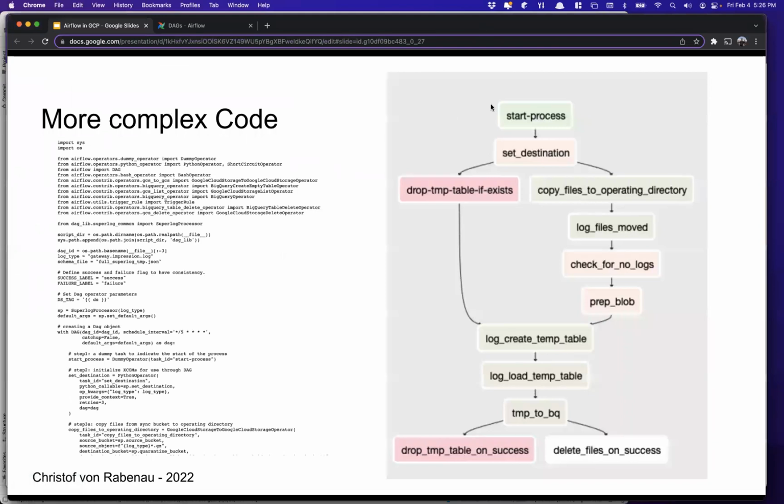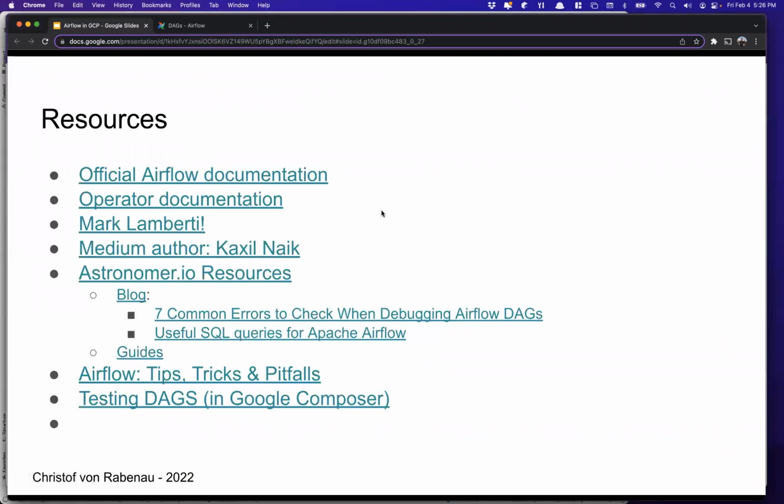This is a screenshot of what that DAG looks like in a different orientation. And here's just a sample of the code. And then I've included a bunch of resources at the end of my slideshow.